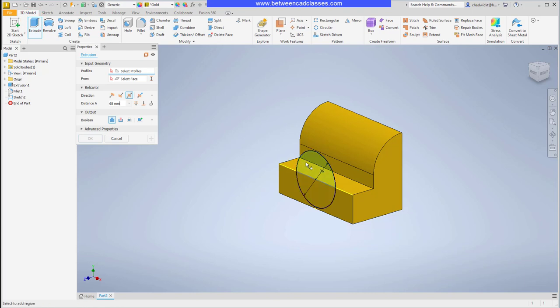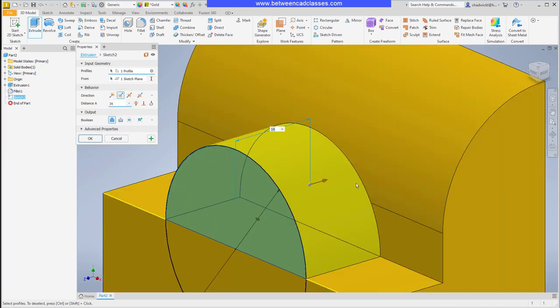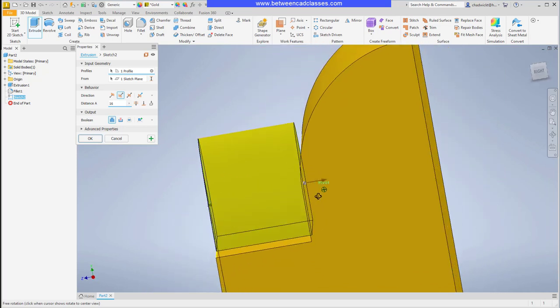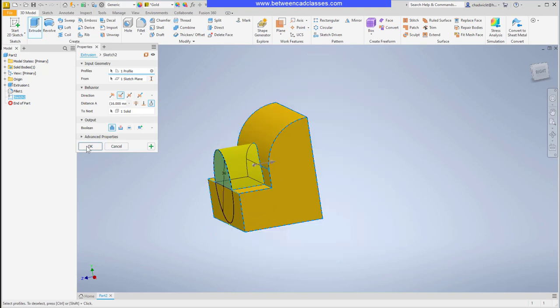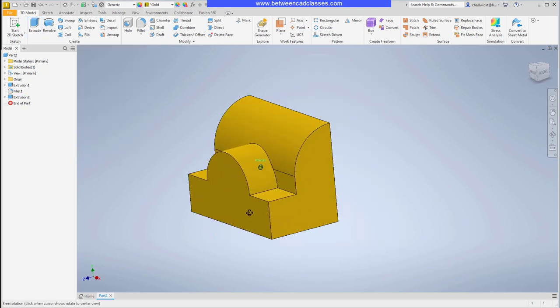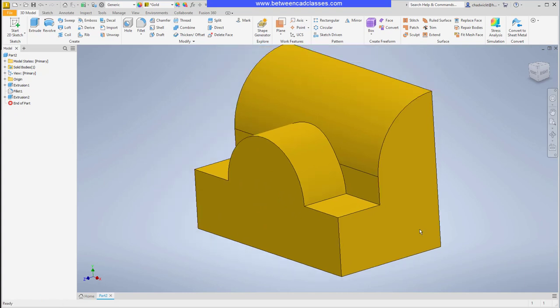So I'll select the top portion of the shape here. I no longer want it to be symmetrical, so I'll go one direction or the other. I'll flip it this way. If I did put it in at 16 millimeters, you can see that I will end up with a gap here. So what I want it to do is to go into the part. So I'm going to choose this option here, to next, and it will just extrude until it hits the next surface in each case. I'll go ahead and click OK, and my next feature is done.